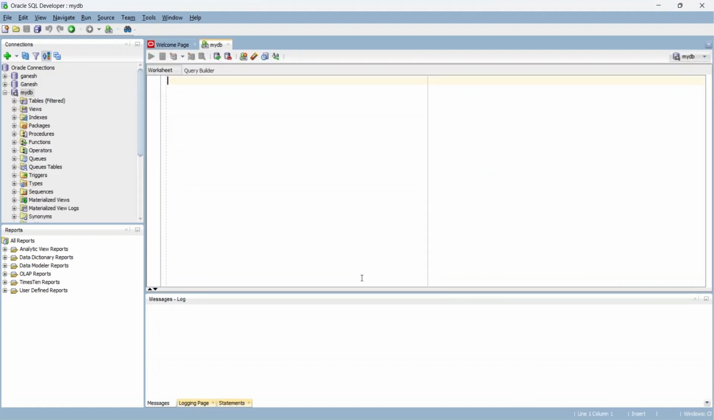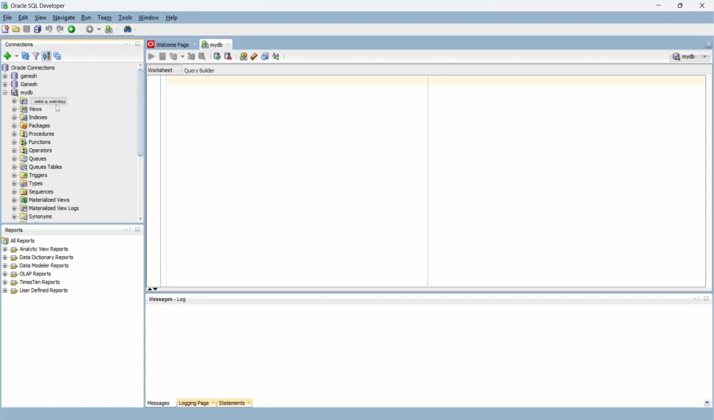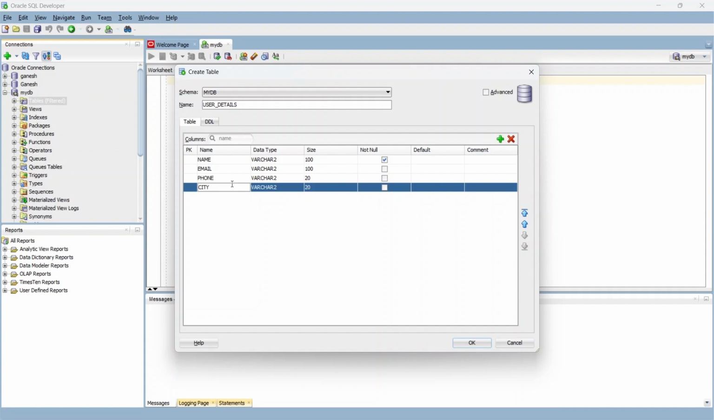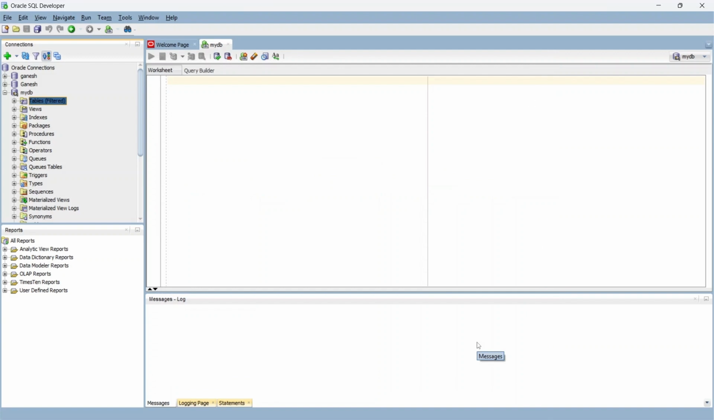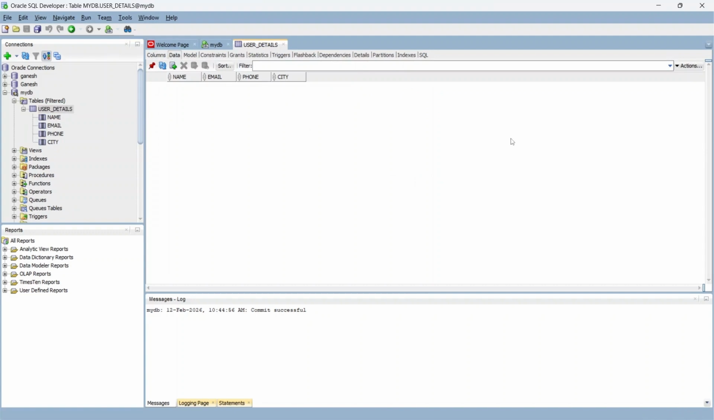So the connection is established. So let's create a table. Go and right click on tables, click on new table. That's it. Click on OK. Now you see user details table is created and there is no data in it.